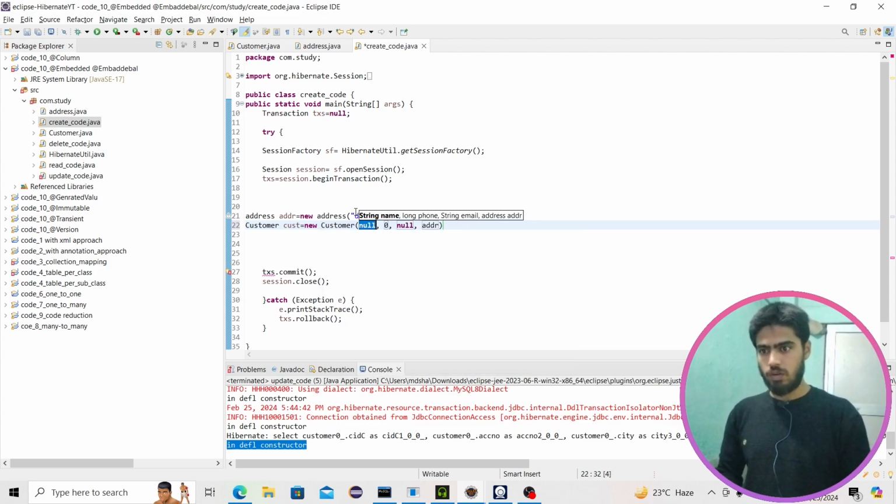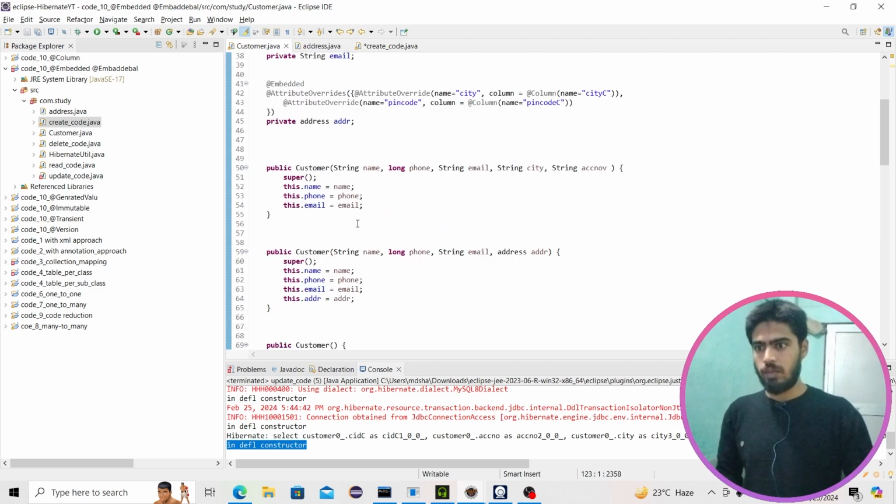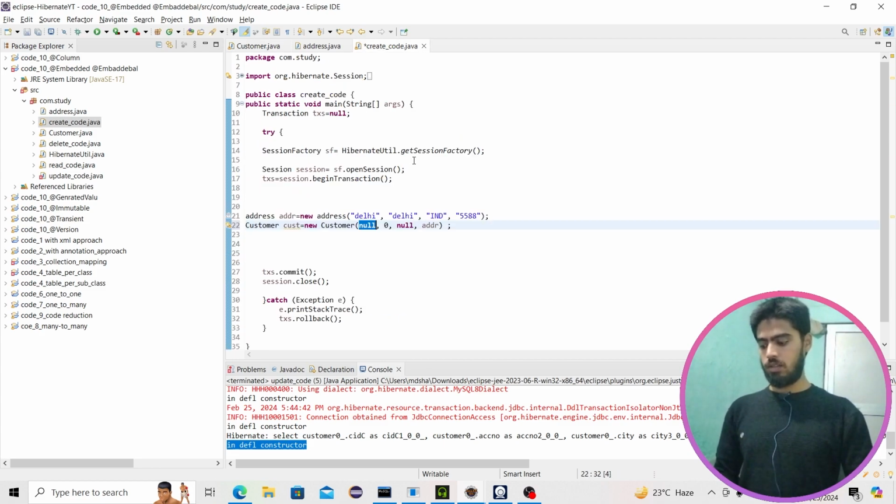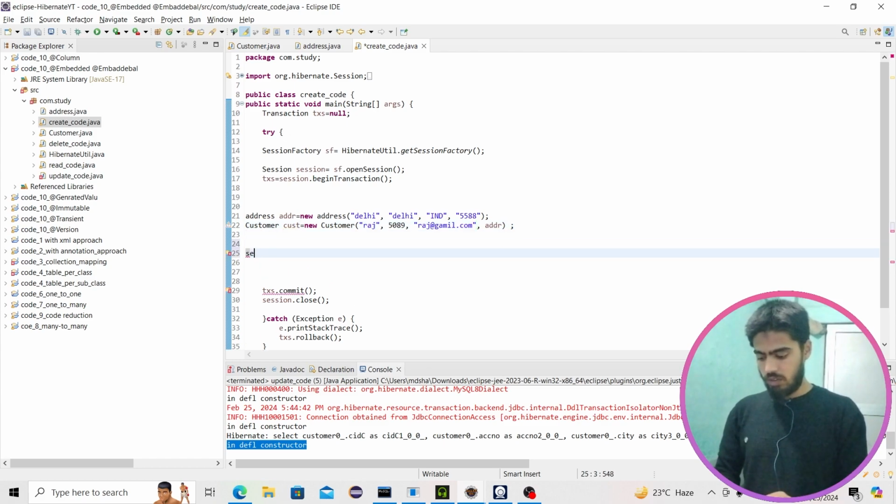And in customer, we are providing address inside the constructor. So we are going with the constructor that is taking the address. So for, I think this is the name. Yes, this is the name, phone and email. So for name, it is Raj, and phone is suppose something like this, and email is raj@gmail.com.